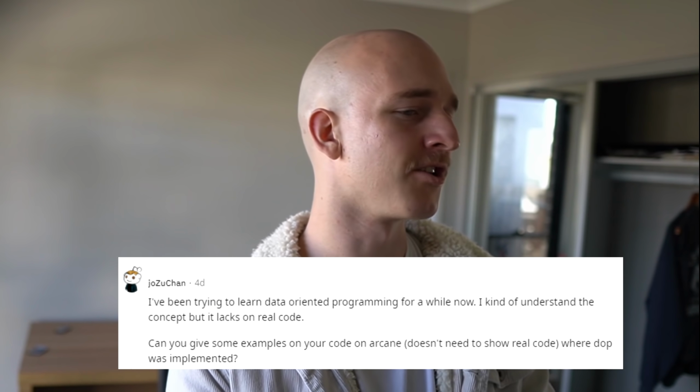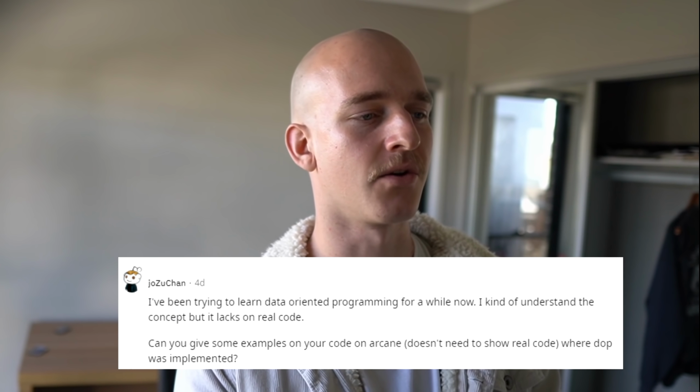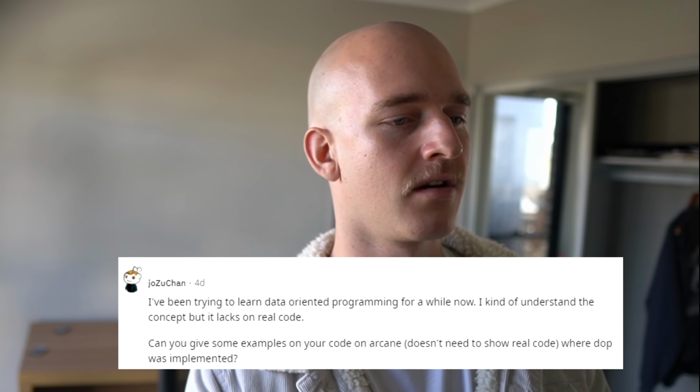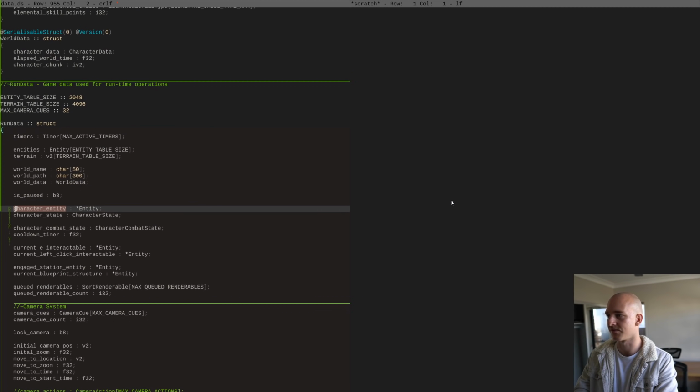Jobii Chan: I've been trying to learn data-oriented programming for a while now. I kind of understand the concept, but it lacks real code. Can you give some examples in your code? Yes. So it's going to be a little bit tricky to explain in a short time for this video, but basically I can give you a few little examples of where I've used it.